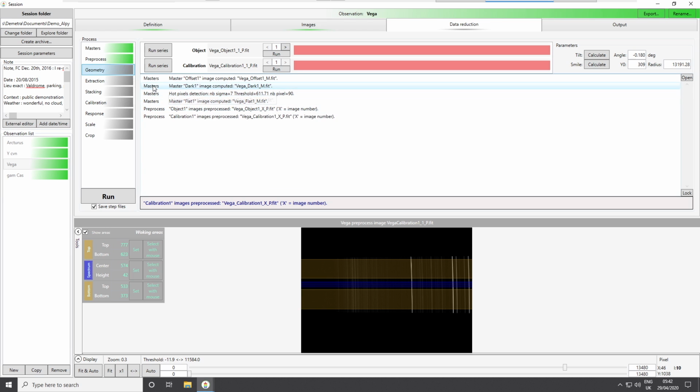Okay, so I continue. In the previous videos, we worked on the master and pre-process steps. So now I will go to the geometry step. In this step, we have two parameters to configure. The geometry step consists in correcting the deformation of the image because of the optics of the LP600.